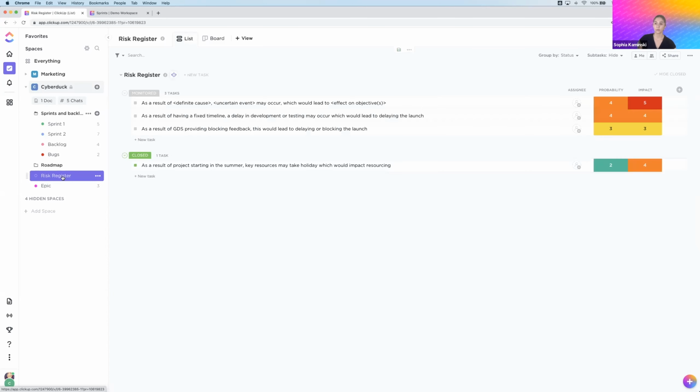You could also manage a risk register related to your sprints. So in this example, I've created a simple list of tasks to indicate risk. And I have a few statuses that I can use to qualify whether a risk is monitored, activated, or closed out. And then I've also included a couple of drop-down custom fields to qualify probability and impact for all of my risk register tasks.